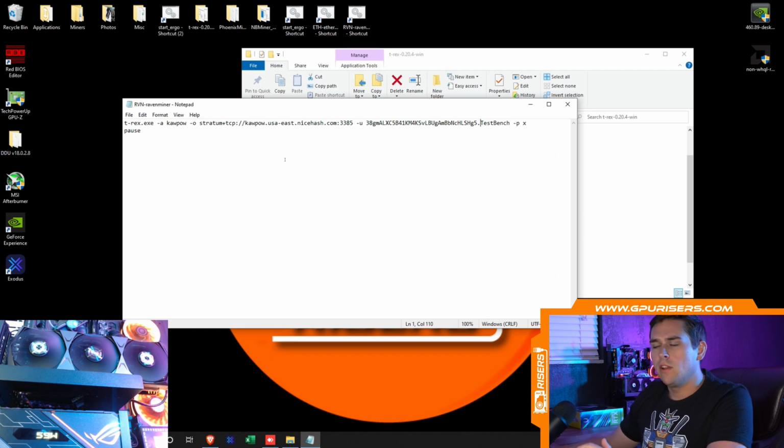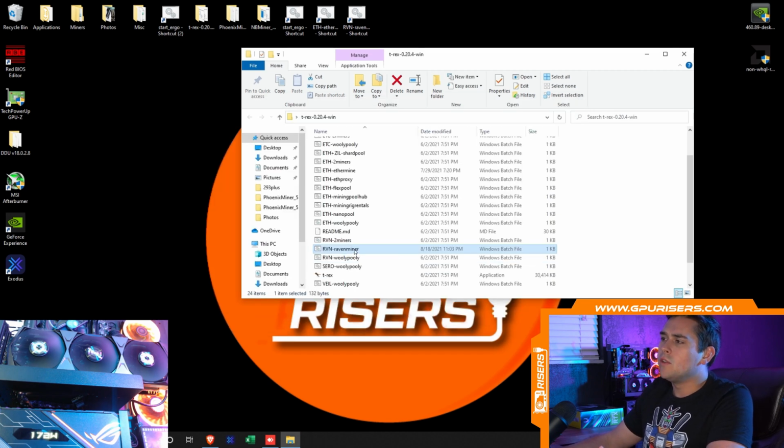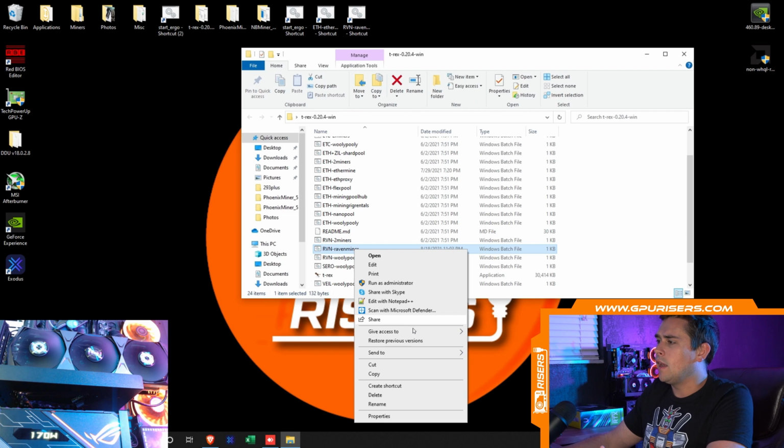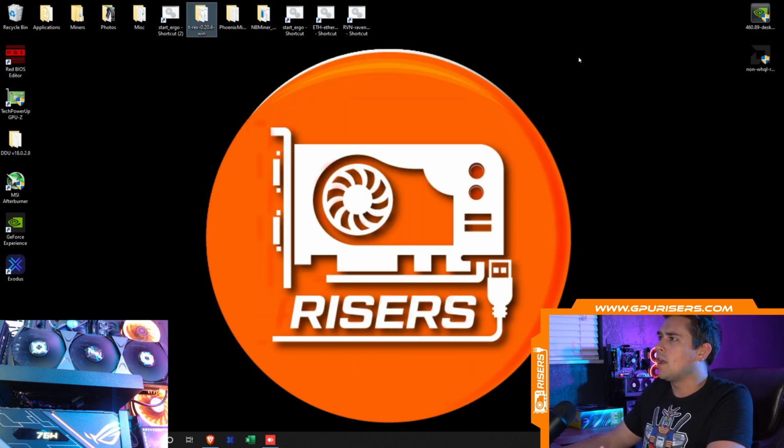So after that's in there, you're going to want to save it. And what I always do is I right click it and I create a shortcut. And once that shortcut's created, I drag and drop it to my desktop and it looks like this. That way I don't have to go into T-Rex Miner every time I want to start the miner. Now, as you can see, our Testbench idles right around 60 watts.